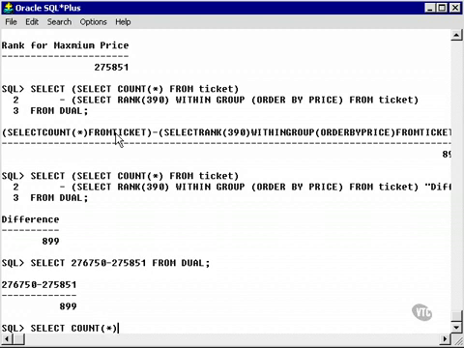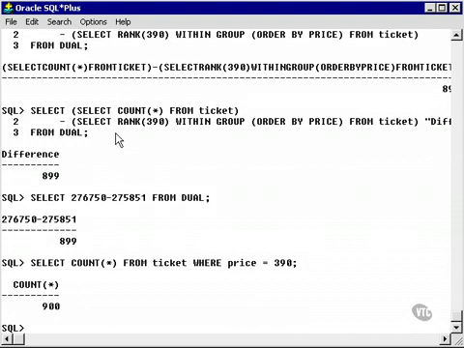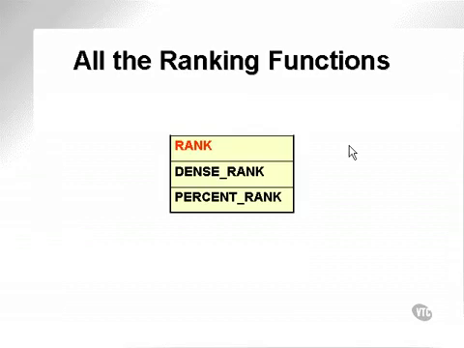What we should find is that the count from the ticket table where the price is equal to 390 should be, and is, 900 rows. If I take one off that, I get 899. Back to the ranking functions.